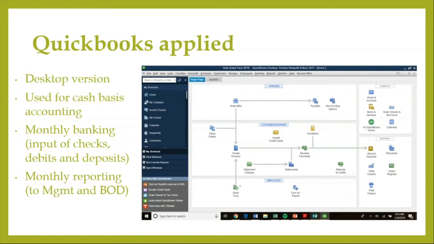We use a desktop version because we're a not-for-profit. We use the not-for-profit desktop edition, and we ended up getting ours through TechSoup, which is an online software company that provides software for not-for-profits at a discount. So I think our license maybe has been close to $50. We use it for cash basis accounting.